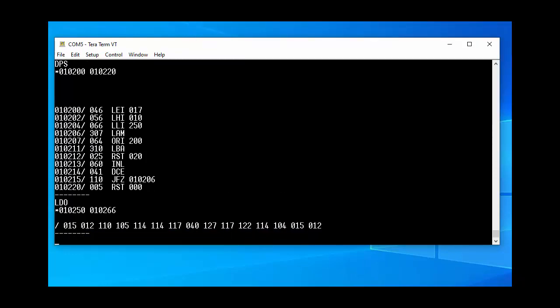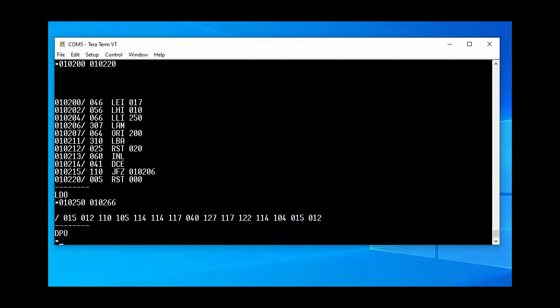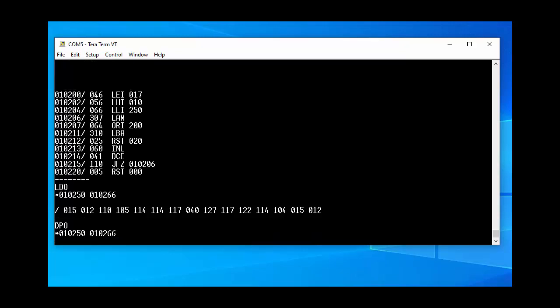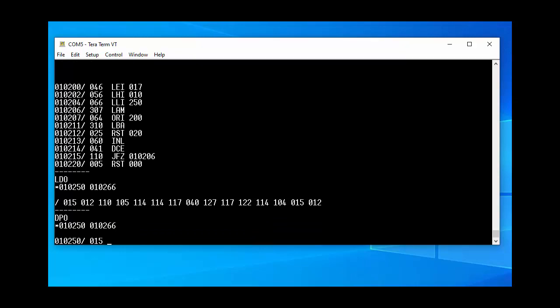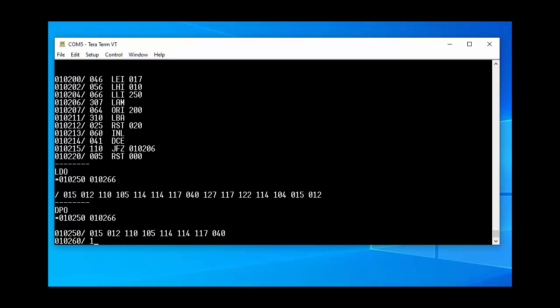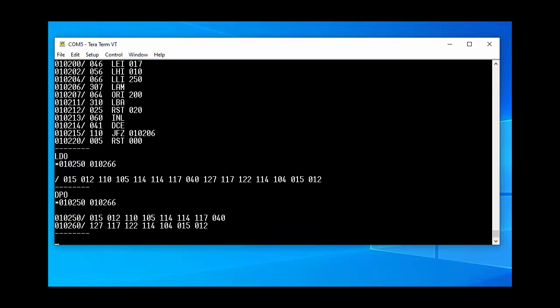Now let's check to make sure that that got in there okay. Let's dump Octal 010250 to 010266 and let her go. Carriage return line feed, that should be a HELLO and a space, WORLD, and then a carriage return line feed. Okay, so the proof's in the pudding.